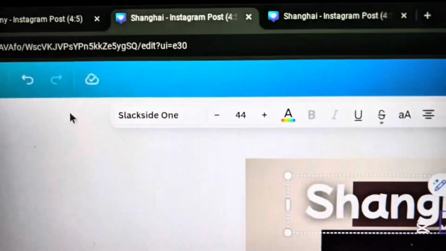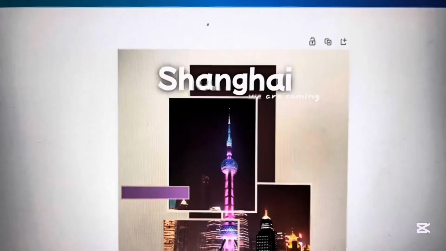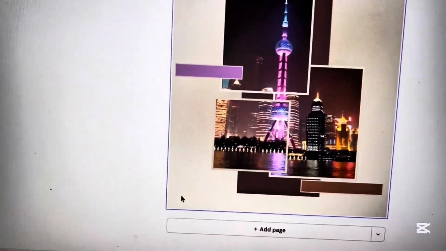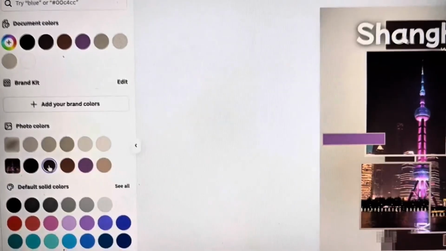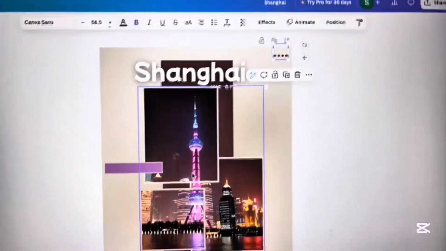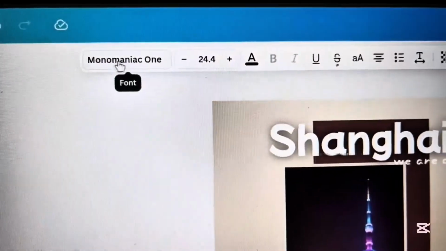I added a small text here and its font is this. Now to fill up these spaces, I added some dots at the right corner and changed its color to the brown taken from the photo palette. And at the left bottom corner, I added the date and day and changed its font to this.